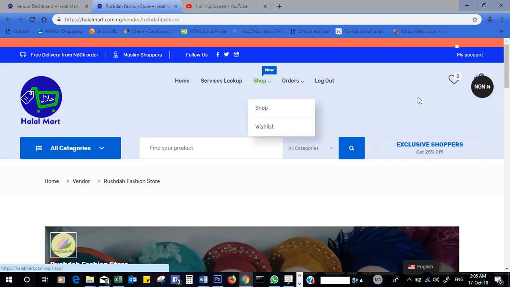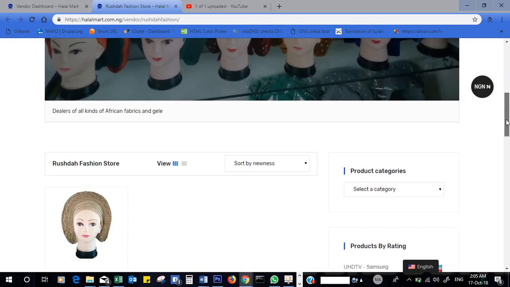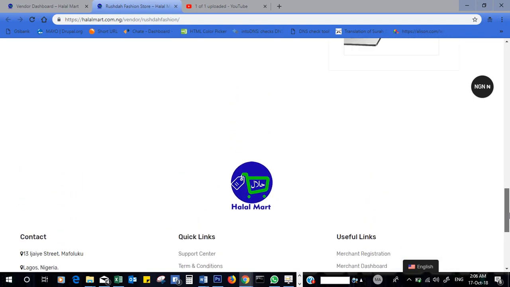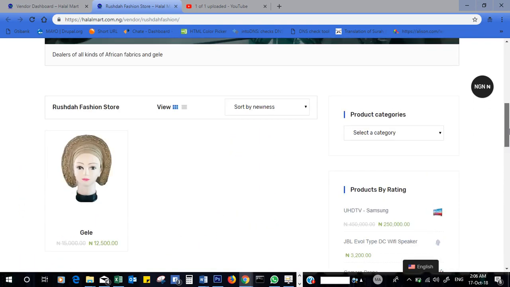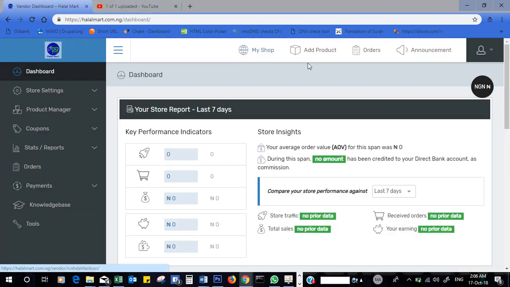This is your shop address, and when you give this out to people, they don't go straight to the homepage of Halal Mart. They come straight to your shop, and all the products you have will be displayed here. No matter the number of products you have, it will all be displayed here for them to see. Okay, that is about that very link, and this is a shortcut to add products. To add products, or if you want to learn how to add products, kindly come to the knowledge base.